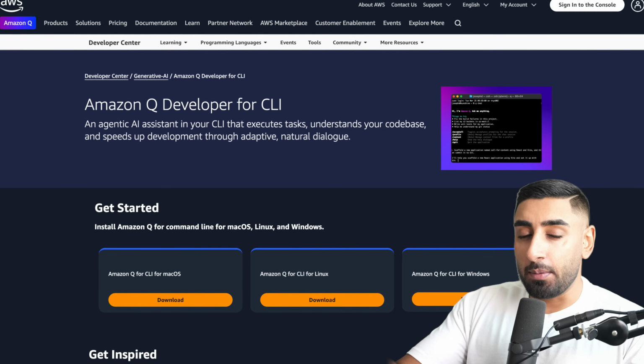Today I'm pretty excited to show you something completely different, but it's pretty game changing for us developers. We've teamed up with Amazon to showcase a brand new AI powered CLI tool that lives right inside of your terminal, and it's called the Amazon Q Developer CLI agent.